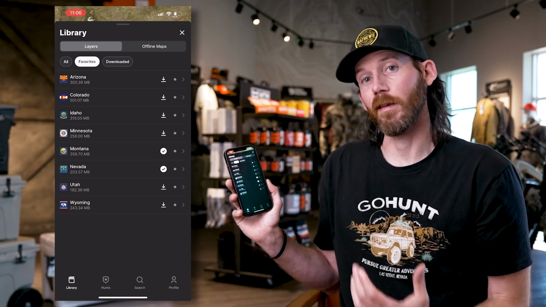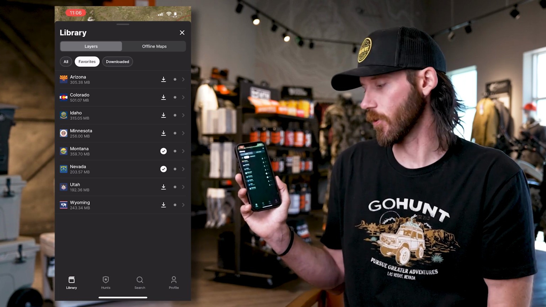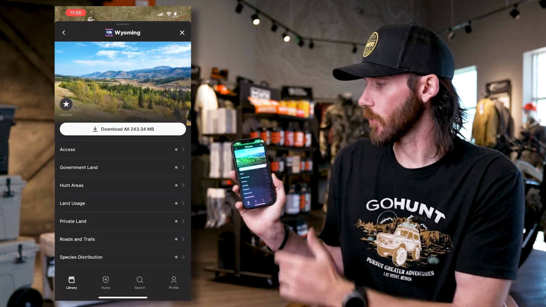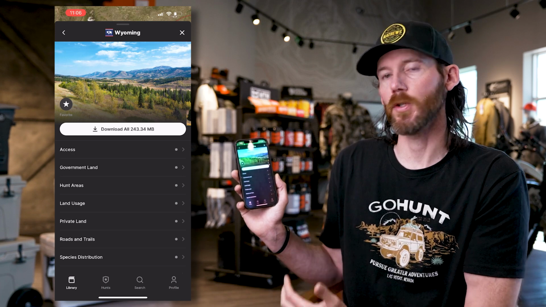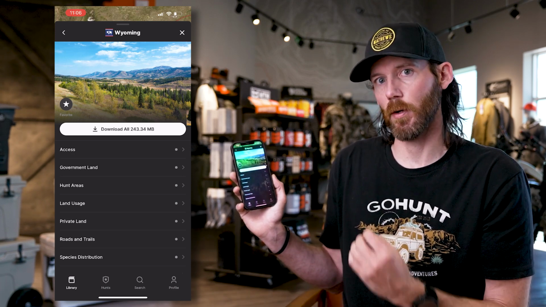So, how do you use those layers? Either we have them downloaded, or right now we're sitting here and we just want to start researching. The easiest way to do that is to tap on a state. Again, it's going to show you all the different layers you have available for that state. Now we want to start turning on those layers to start researching or going field hunting.